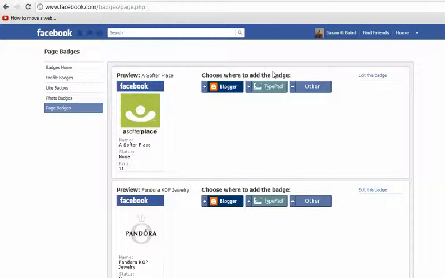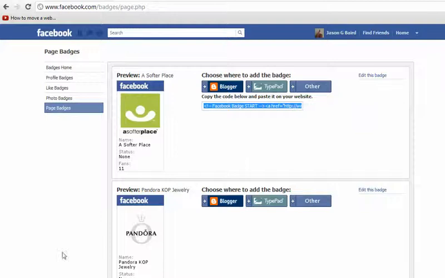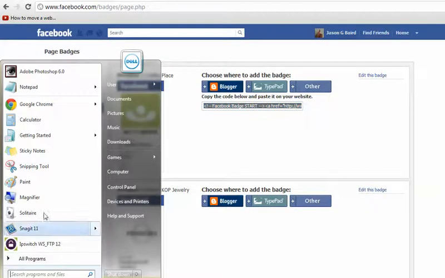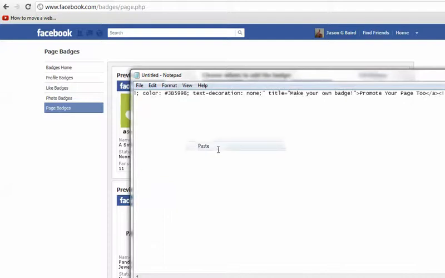And then you choose where you're going to put the badge. If you're going to put it on Blogger, you click here. If you're going to put it on TypePad, you put here. And if it's going to be on a regular website, you'd go ahead and click Other. And then basically you just click on this and do Copy. And then that is going to give you the code that then you would put into your website.